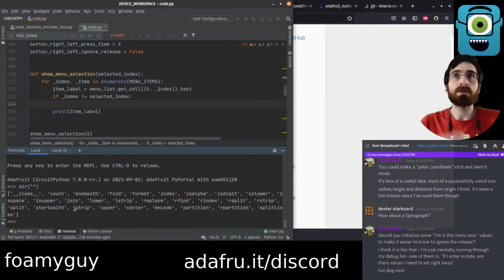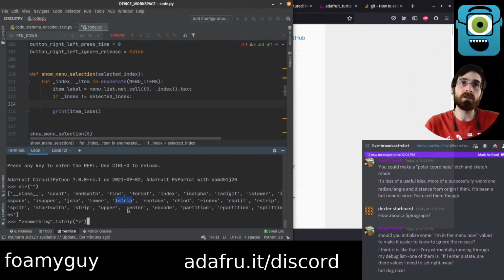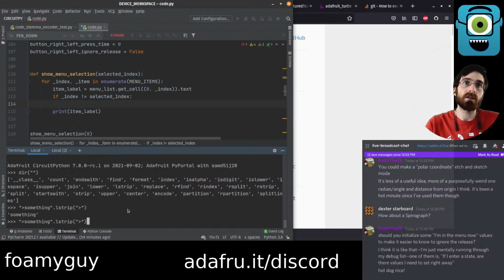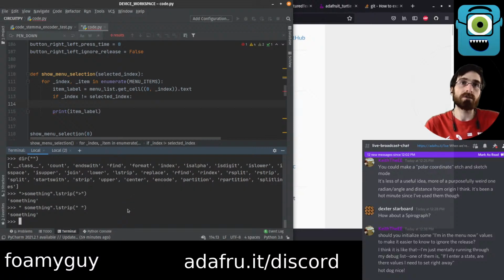Okay. So we have R strip. I assume we should have L strip, yeah. So if our string was like this, and we said L strip this, then we end up with just something. And if our string was like this, and we said L strip space, we also just end up with something.